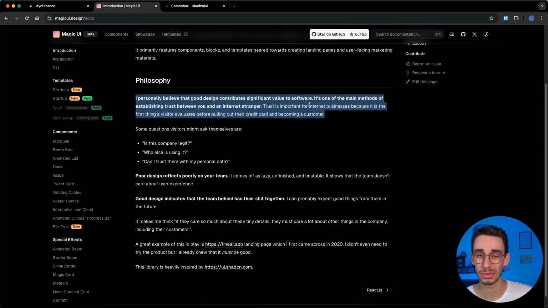And it continues with, it's one of the main methods of establishing trust between you and an internet stranger. And if the internet stranger is someone who's trying to sell you something, you might want to establish trust. Because it is important that the first thing a visitor evaluates before pulling out that credit card or becoming a customer. Exactly what I was saying.